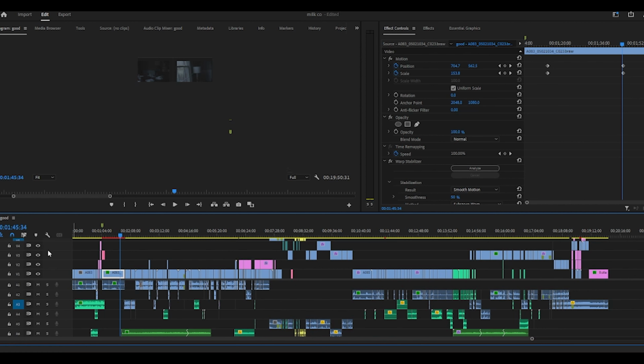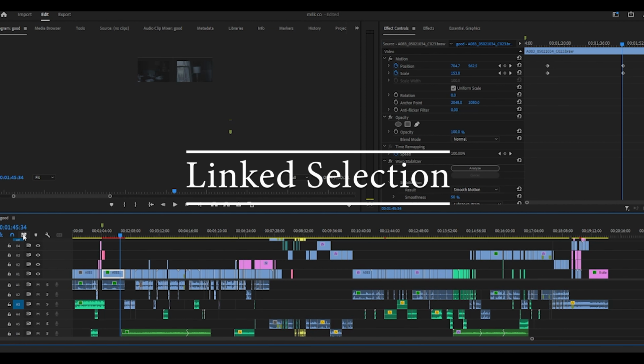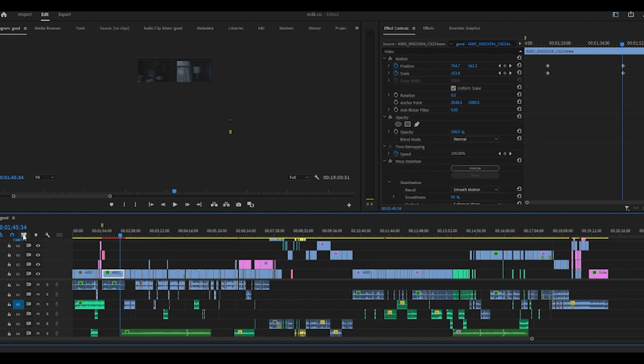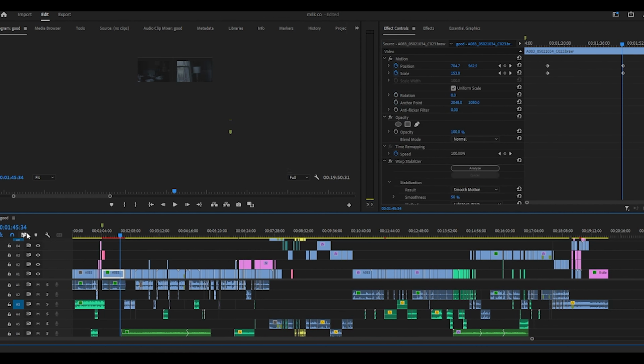Another great tool is right here, the linked selection tool. And I really love that because right here you see that I'm only selecting the audio or the video. But if I click linked selection, I'll select both the audio and the video here.